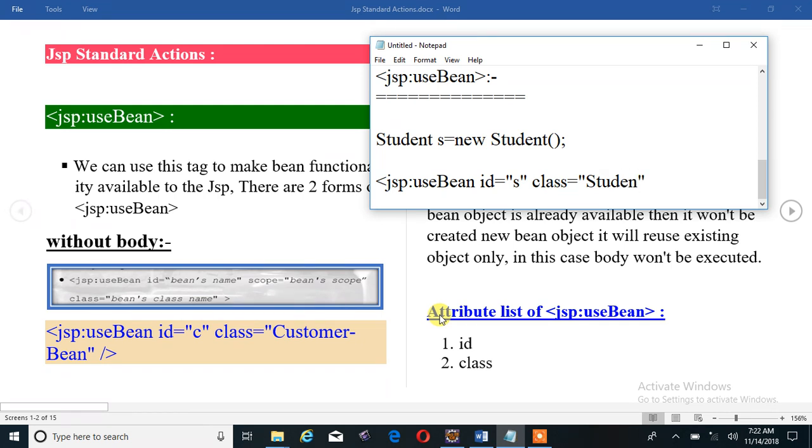Which bin you want to use? I want to use student bin. And these two main attributes we are required to specify. So this syntax is similar to this syntax.